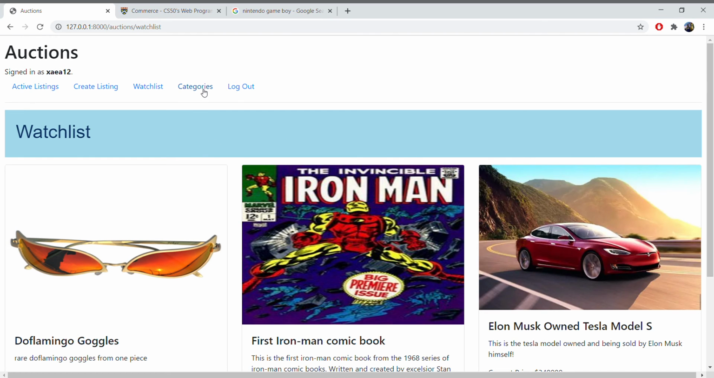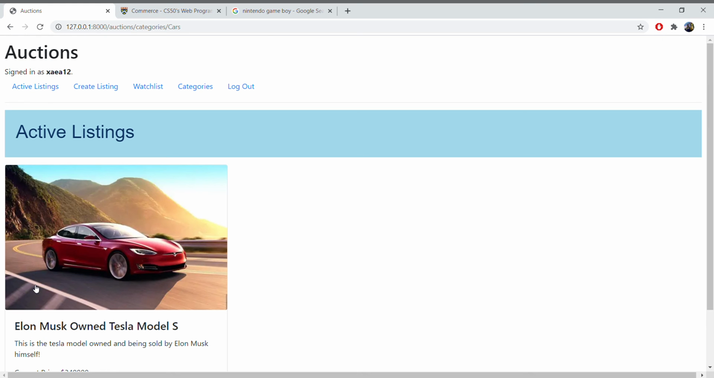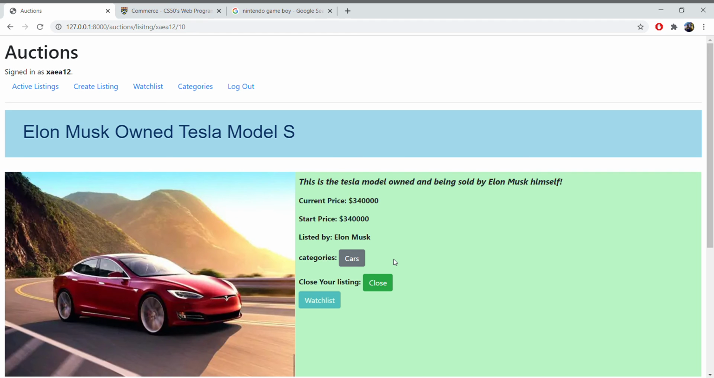Now let's get to the categories feature. The categories feature gives me a list of all the categories that are available on this website. If I click on any of the categories, let's say cars, I can see that there is a single listing associated with the category of cars. I can click on this listing and it will redirect me to the listing page. So that was it for all the features of the website.